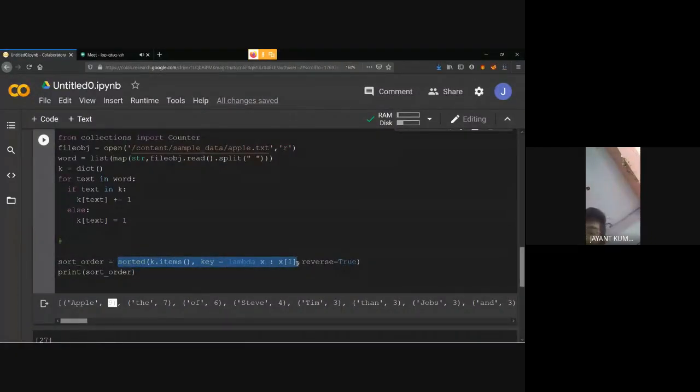Then we reverse it because when you sort the dictionary, the order is ascending. But here you can see that the whole structure is in descending order, like 9, 7, 6, 4, 3, and so on. If you set reverse equal to True, it will reverse the order, so it will be in descending order.